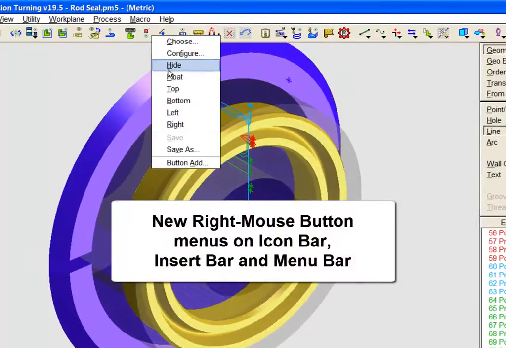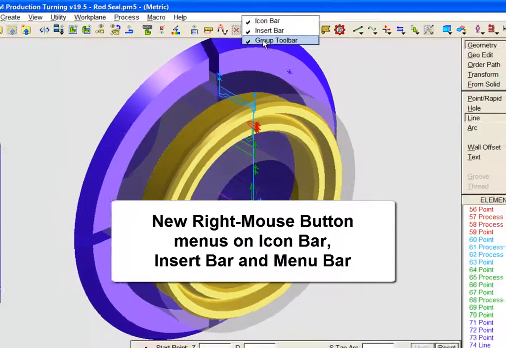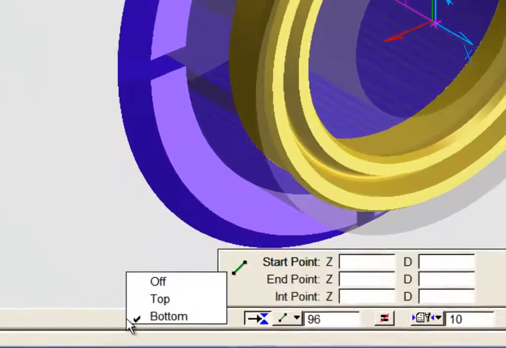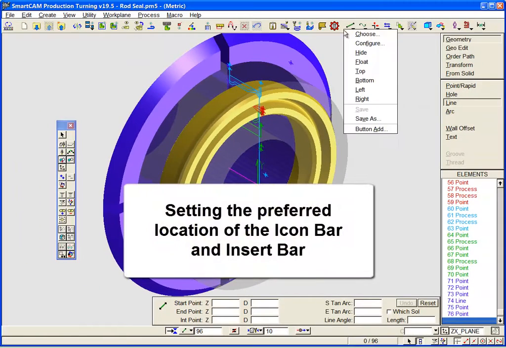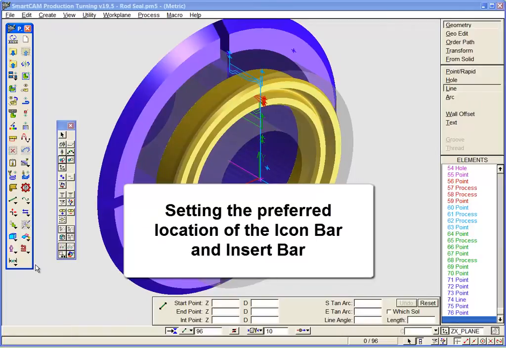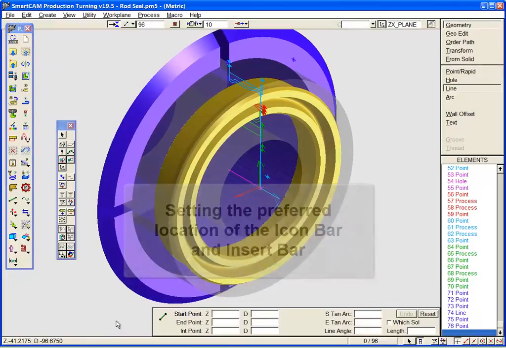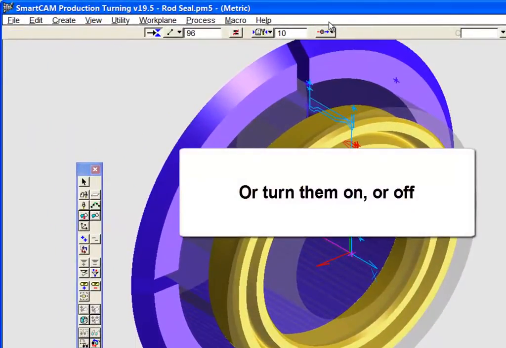New right mouse button menus have been added to the SmartCAM icon bar, insert bar, and menu bar. For example, using the new right mouse button menu, we can set the preferred location of the SmartCAM icon bar or insert bar. Or we can use it to turn on or off the group toolbar, icon bar, or insert bar.